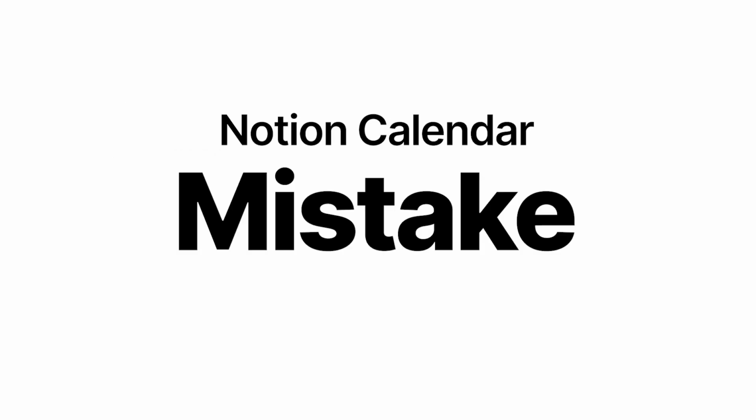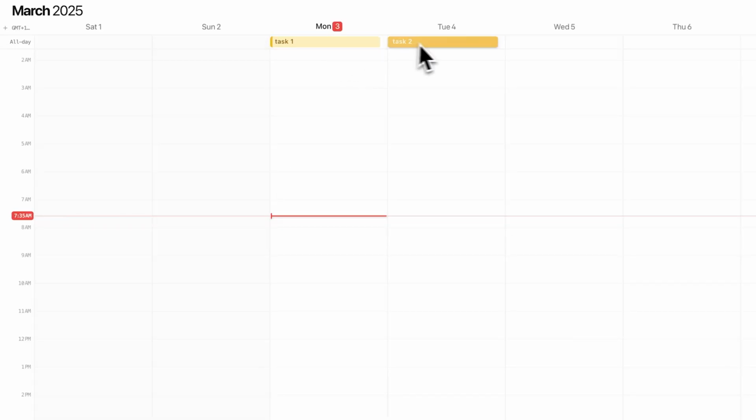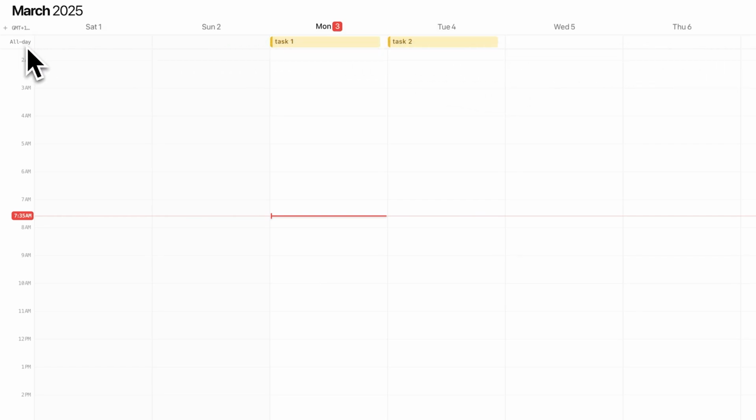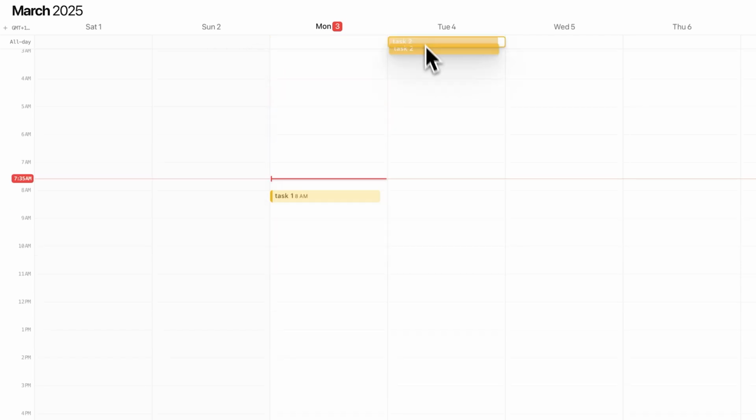Now, the biggest mistake I see in Notion calendar is people keeping their tasks here at the top. See, if it's sitting in this top bar here, then it actually belongs under all day. So instead, what we're going to do is drag this down like this, and we can literally drag these tasks to when we're going to do them. And what we're doing here is time blocking, also known as time boxing and daily scheduling.